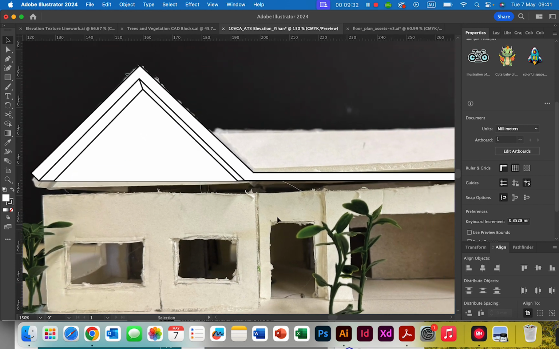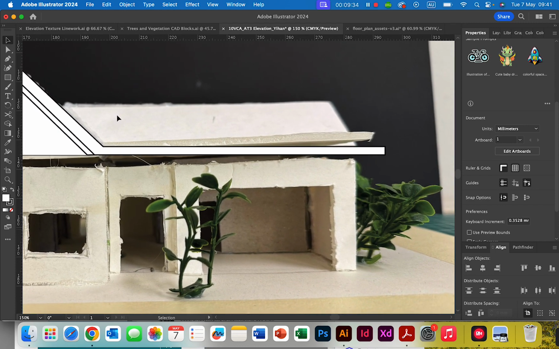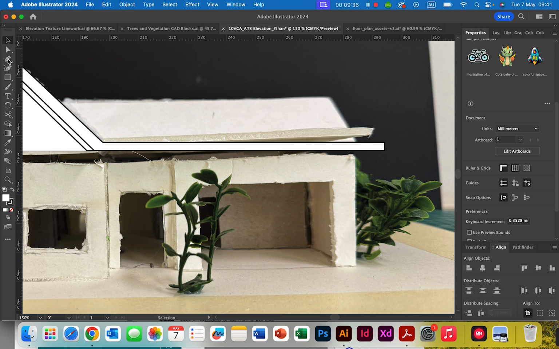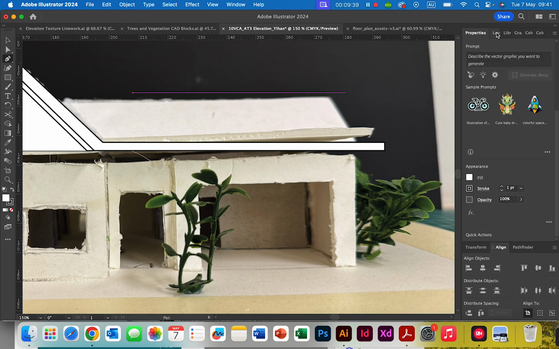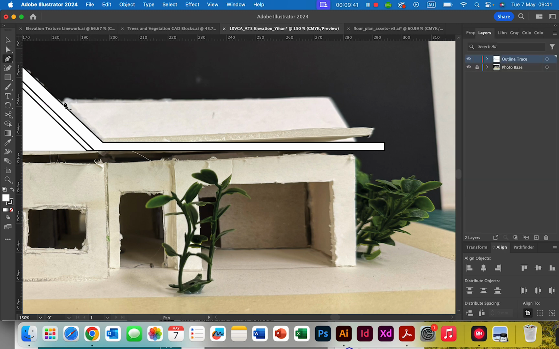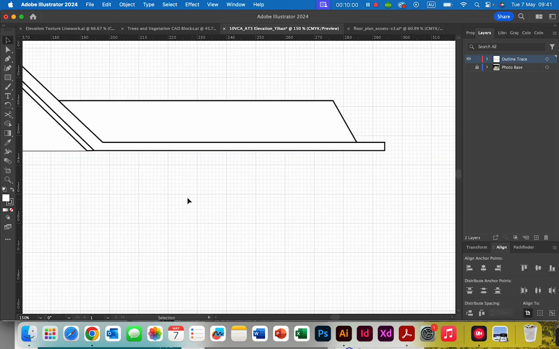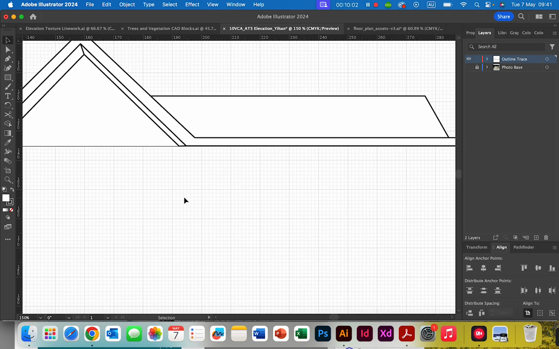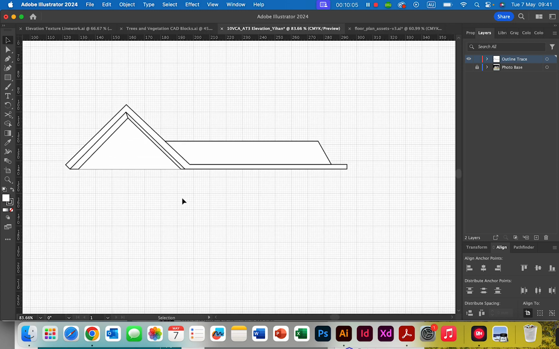So I've done my roof line a little bit, and then I need to get this part done as well. So let's come over here and find our pen tool, and then I try to make this as accurate as possible. You can hold on to shift, and then let's find where it is. And again, please make sure that you finish this geometry. Okay, so that's it. If I disable the photo base, you should be able to see that I have a complete roof line done. Okay, so that's my roof line done.